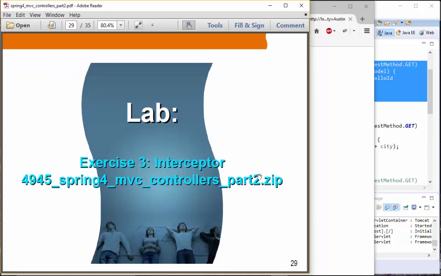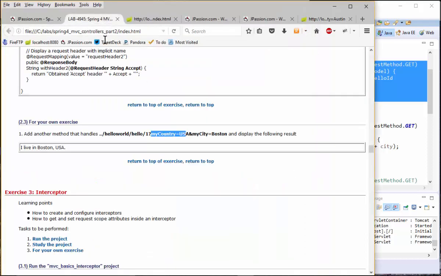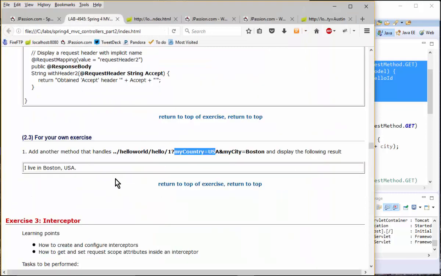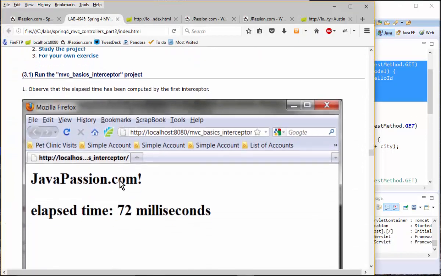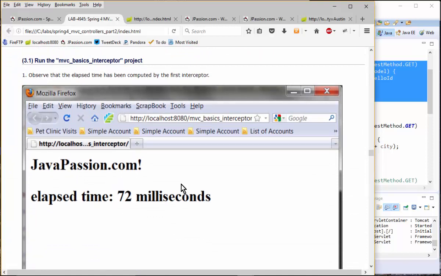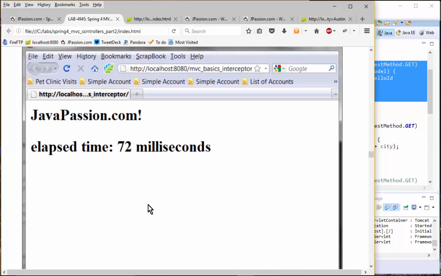Okay, so let's take a look at exercise 3. Here we are going to deal with two interceptors, the logging interceptor and the elapsed time interceptor. The logging interceptor is basically logging things to the console. With the elapsed time interceptor, we want to measure how long the controller method takes to execute. So we get the time when the request comes in, and when the response is sent back, we measure the duration. That's basically what this is all about.